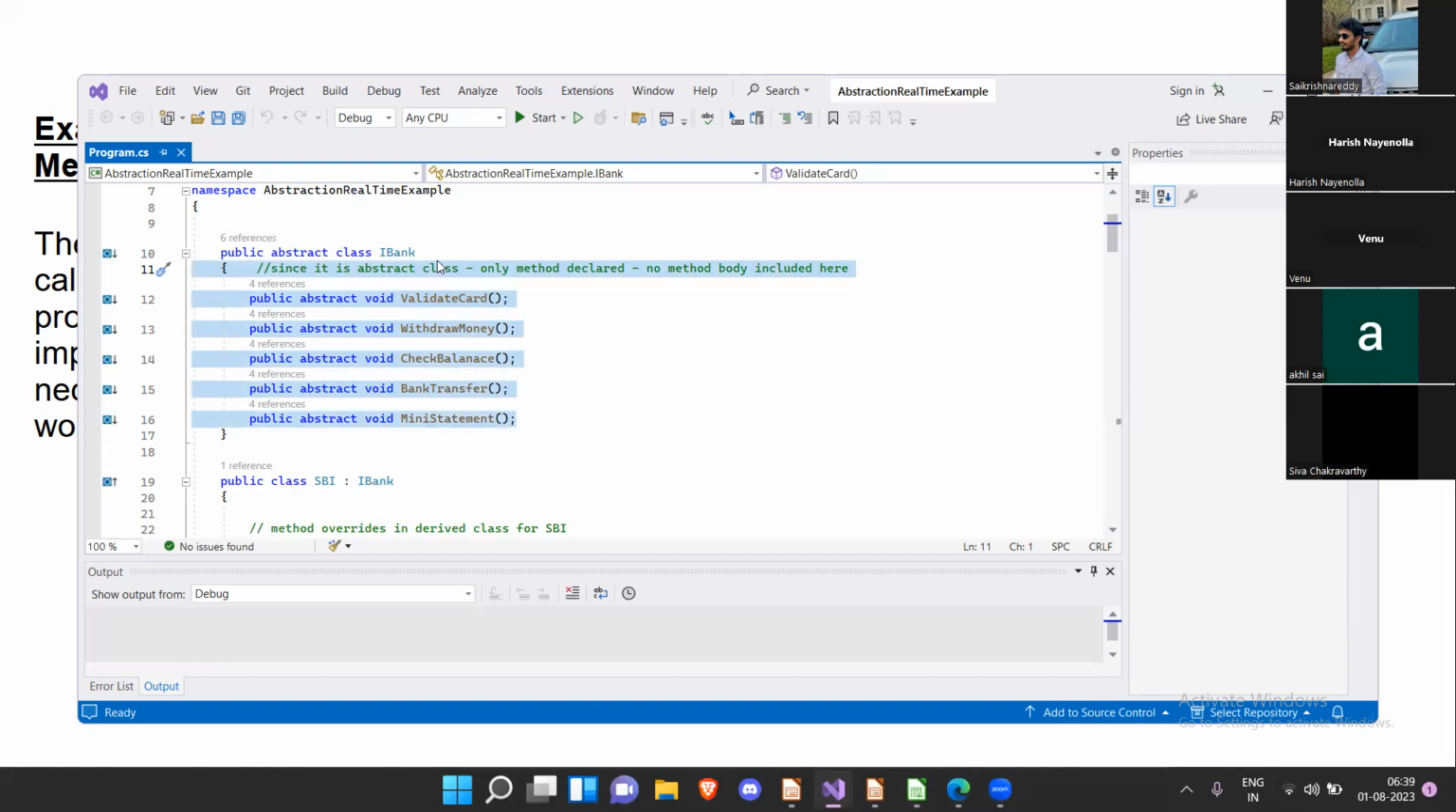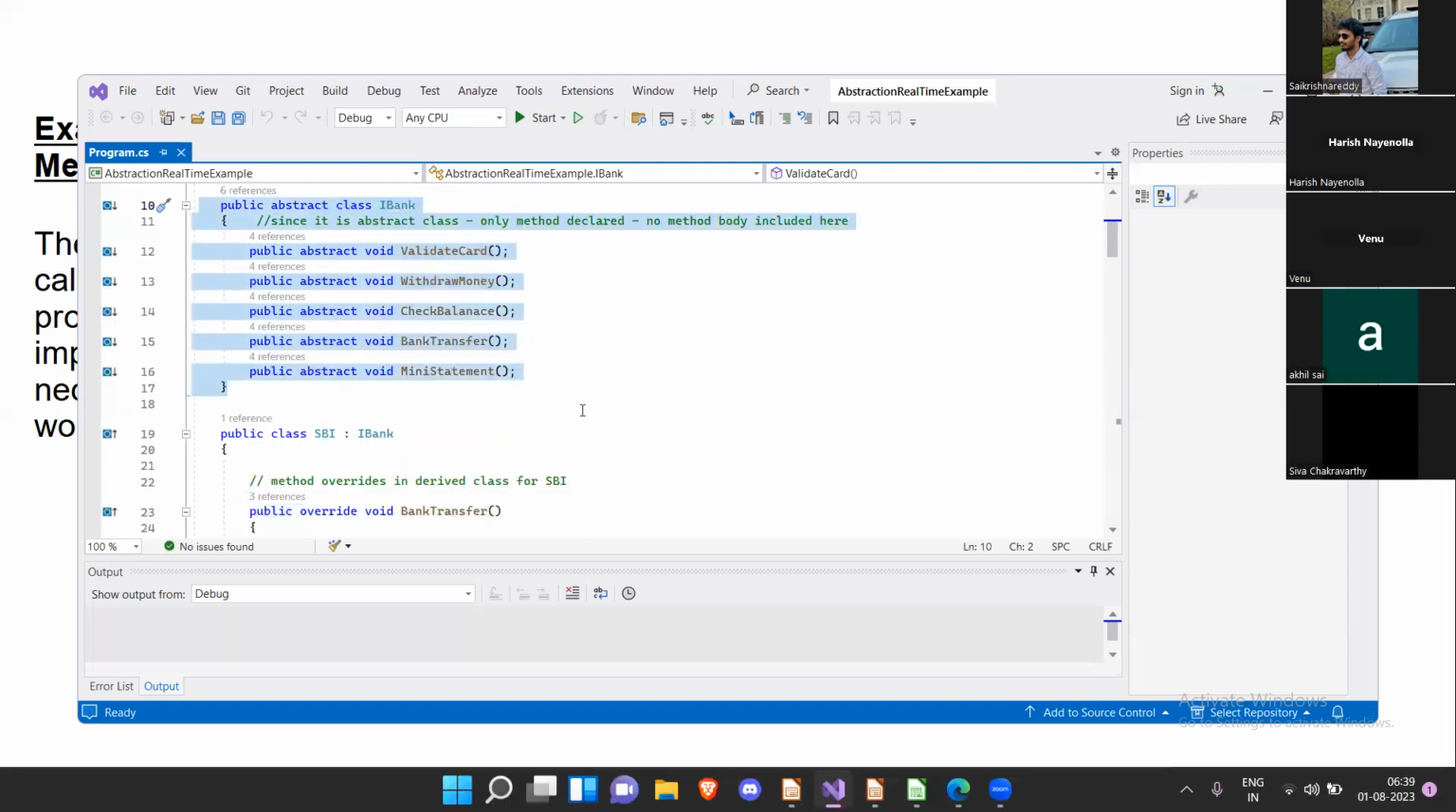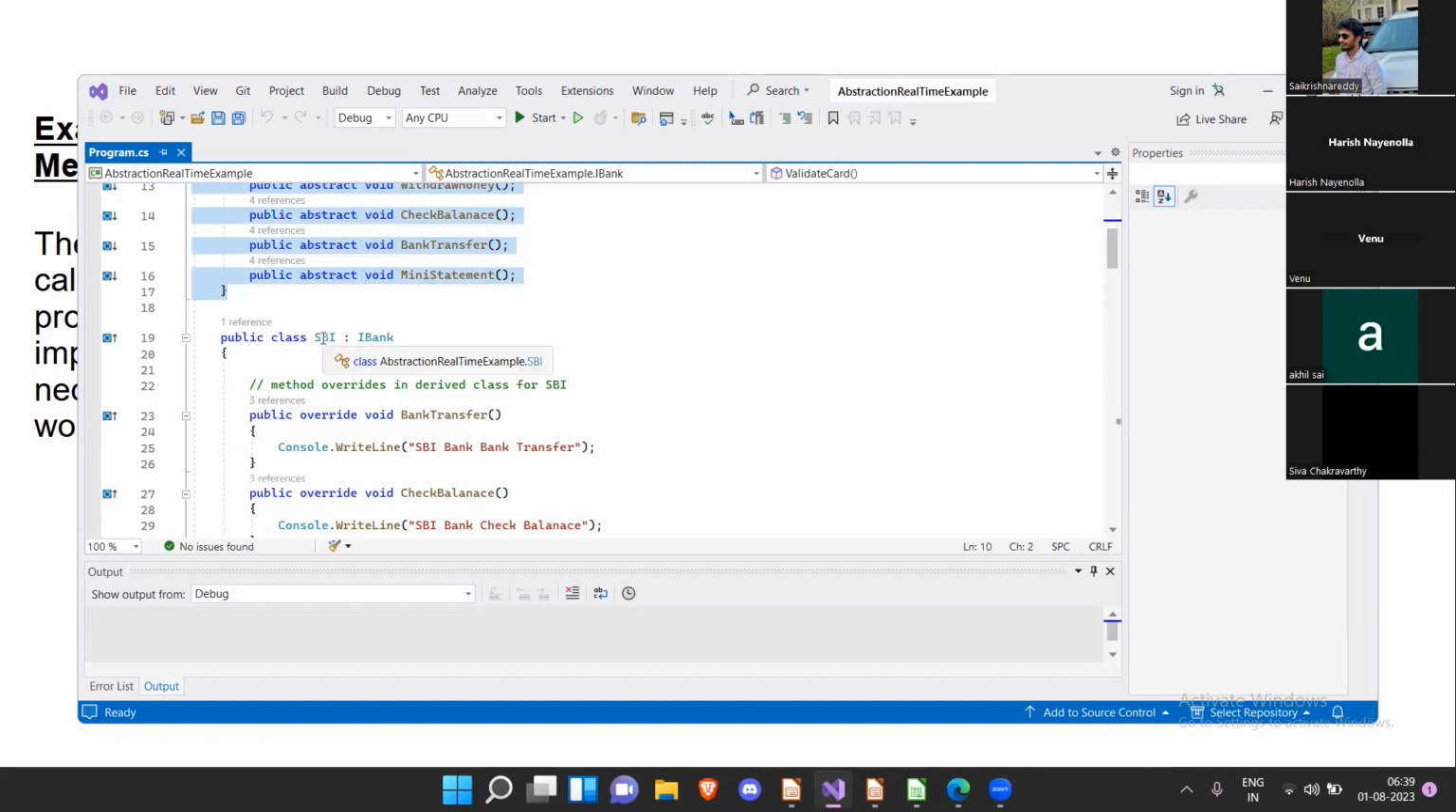So basically I have a class called IBank, and I have 5 different methods. Whenever you say abstract class or abstract method, that means you are only declaring the methods. You are not mentioning the functionality of the methods. That means no body of the function, it is just a method name. And here, this is my class. Now I have created another class called SBI. For now, just remember the concept and try to gain that concept.